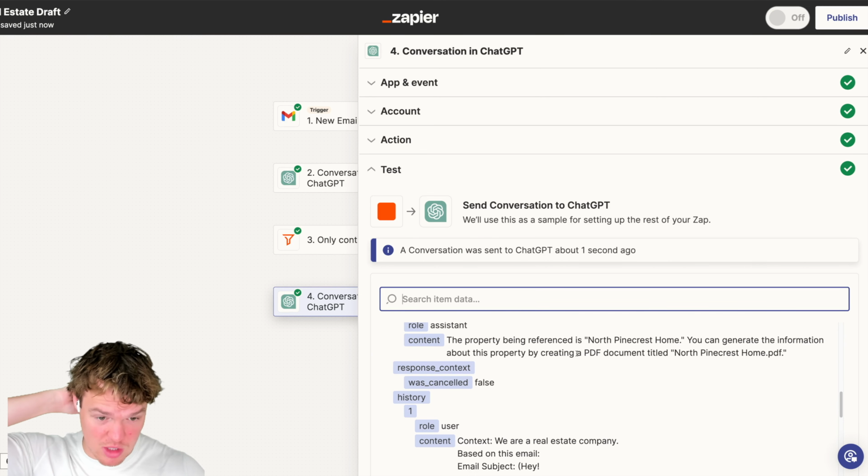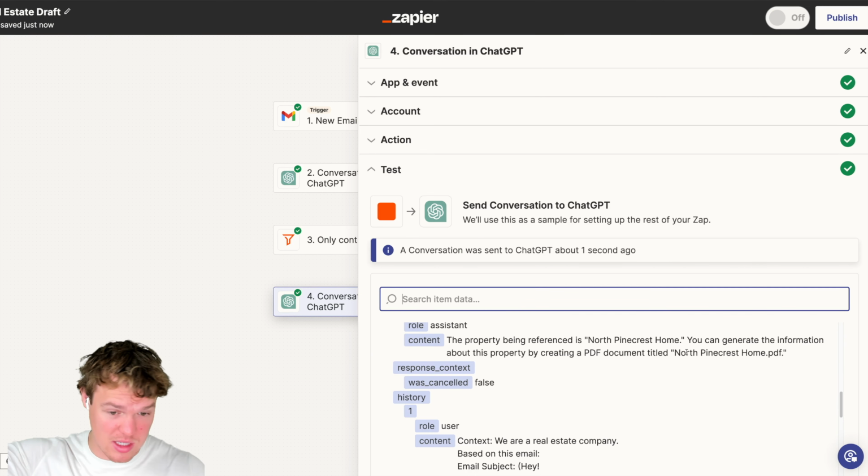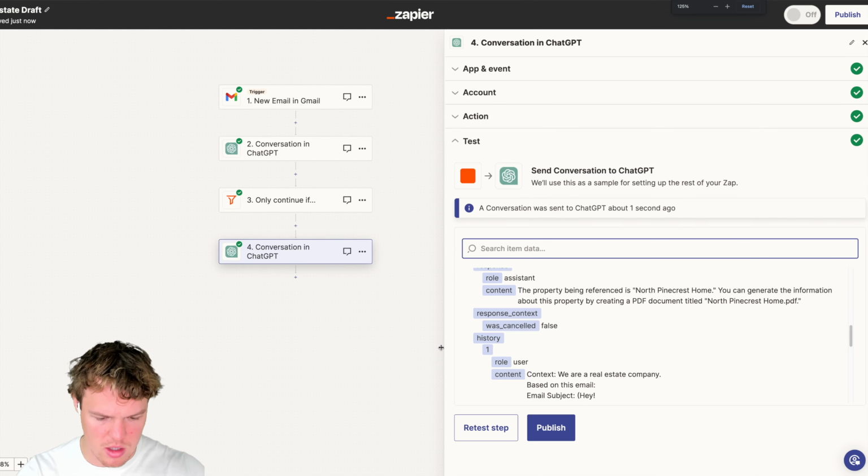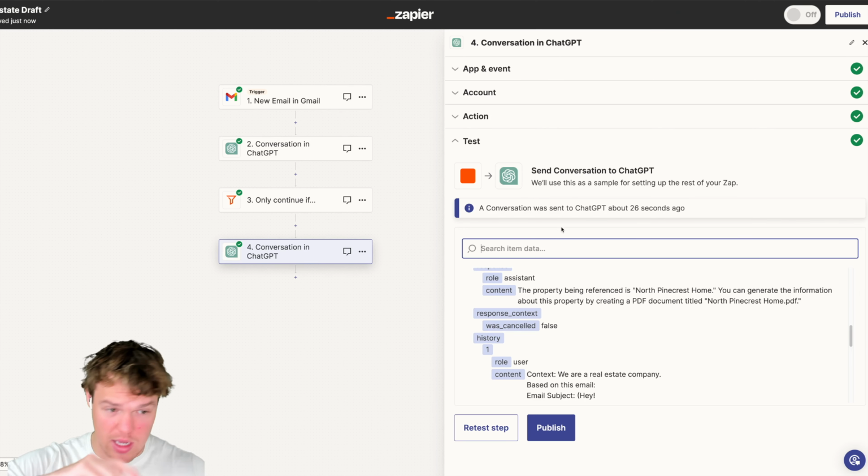You can generate this information about this property by creating a PDF document. See, it kind of understands what I'm doing here, but it doesn't fully. So let's go ahead and try this. I'm going to zoom in. Let's go ahead and try this again. And basically the name of the game is we're trying to get it out. So it's just this, right? So we're going to say this.